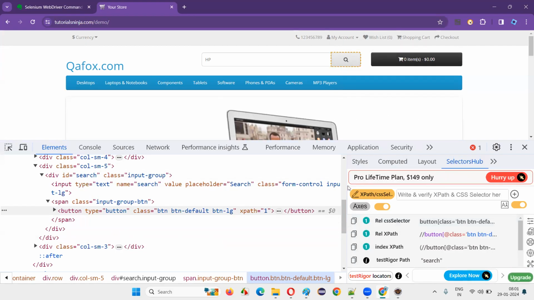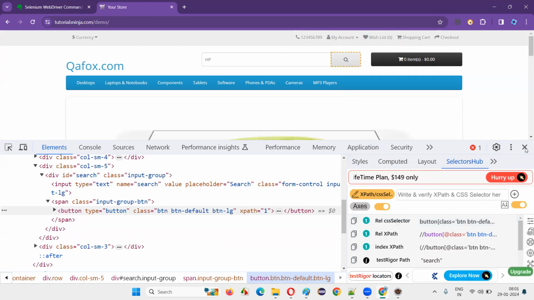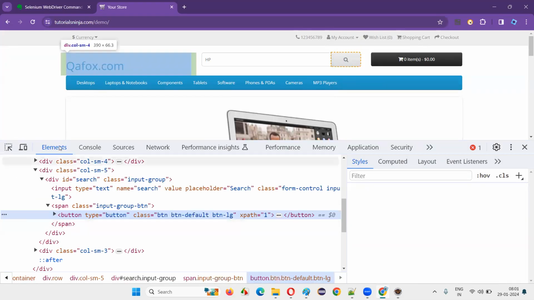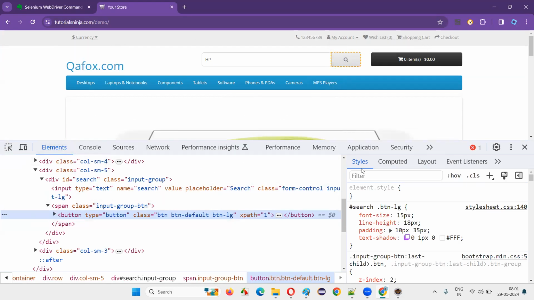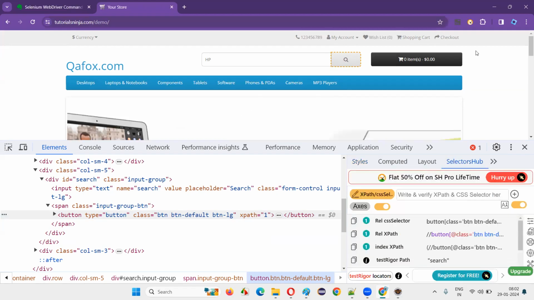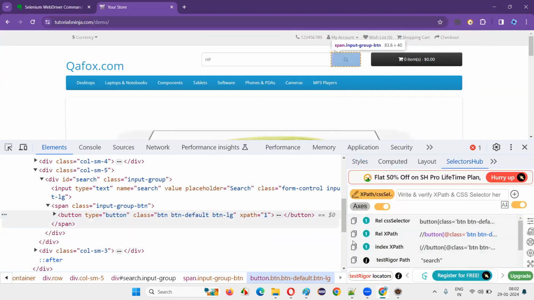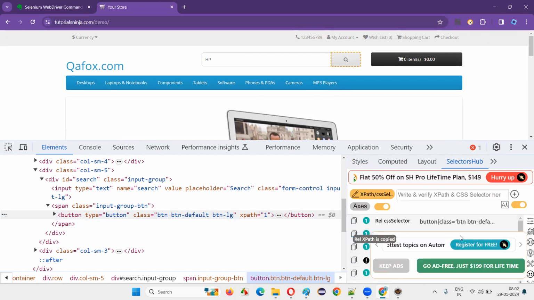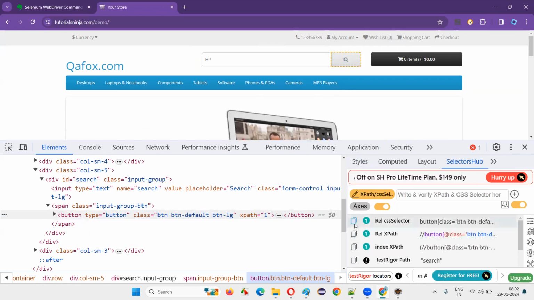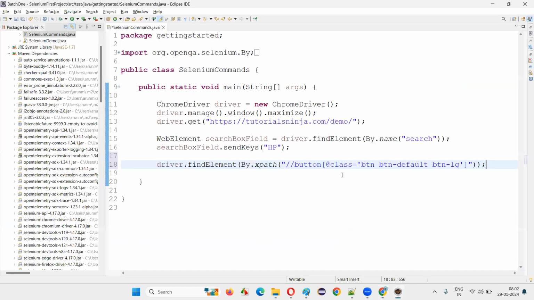And the XPath expression for this button will come from where I am getting the selector sub option. After I inspect it here, I'll get the HTML code of this particular button under the elements. Under the elements, we have subtabs like styles, computed, layout, event listeners, and there are more tabs that I'll get by clicking this double arrow. The last option is selector sub. If you have installed selector sub on your machine, you'll get this option. Now copy this option. If you click on it, it will copy the XPath expression. Then you come back here and paste it in the double quotes. That's it.